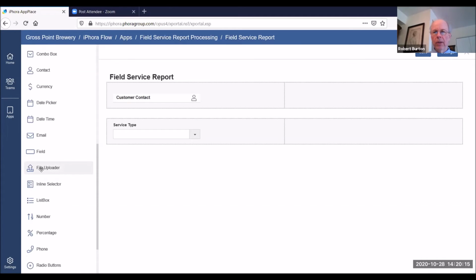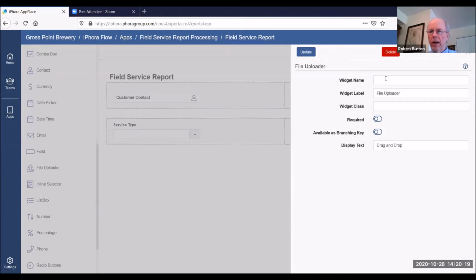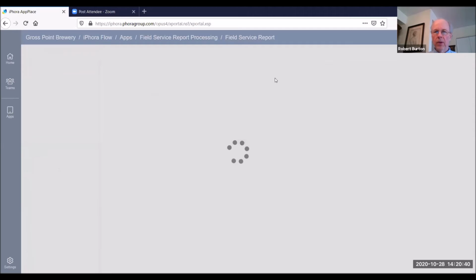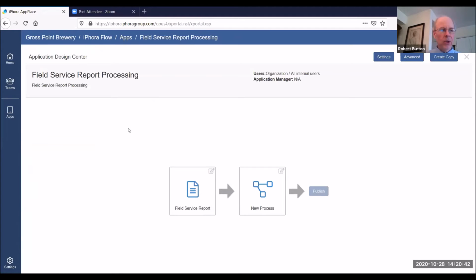And the only other thing I think is a good example, I want to pull in a file uploader. Yes, because in this case, they're going to have to upload some kind of a signature file from the user. So I'll just give this a reference name for report. Name of this thing will be upload signed report. And as you can see, you can just go further and further and add more fields to this kind of a form. I'm going to save it for now. And the form is done.